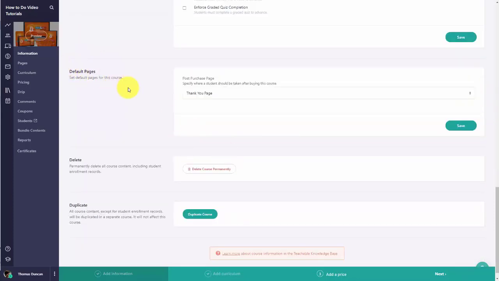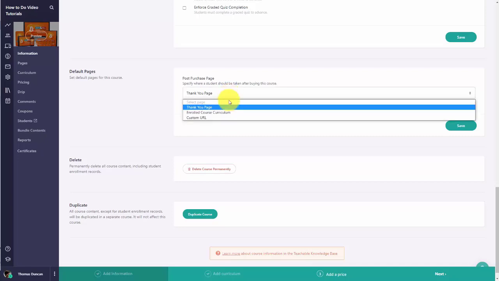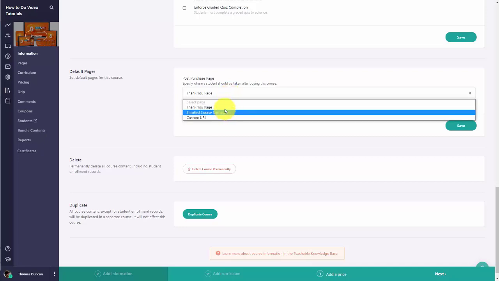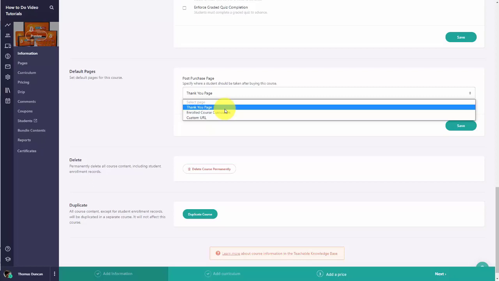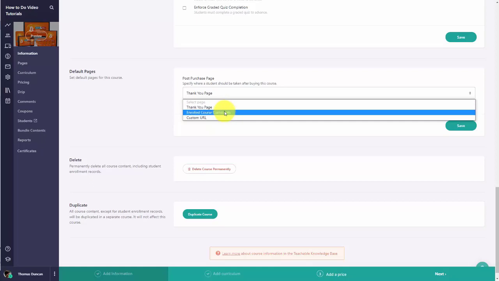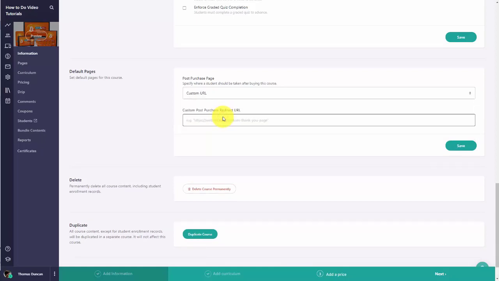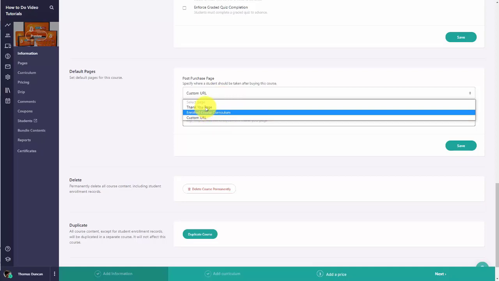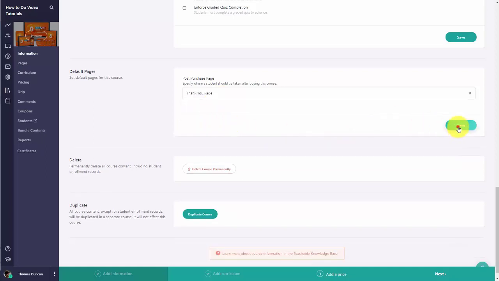Now, when your student actually makes the purchase of the course, you can make it so that the student is going to be sent to a specific place. For example, we can send the student to the thank you page. Now again, we have not worked with our pages yet inside of Teachable, but Teachable does have a thank you page for the course. We can send them straight to the curriculum, or we can set a custom URL if we have a website where we want individuals to be sent. Now for the sake of this video, we're going to leave it at the thank you page. I'm going to click Save.